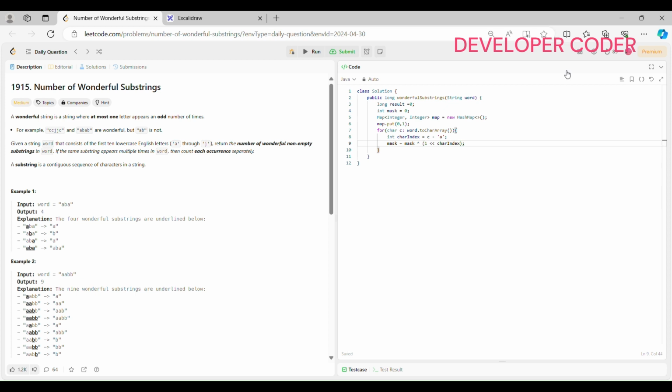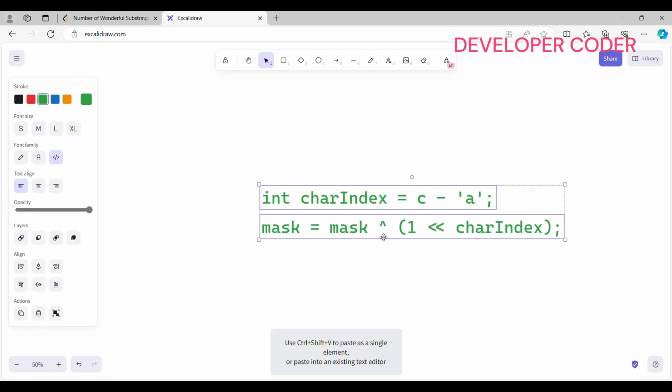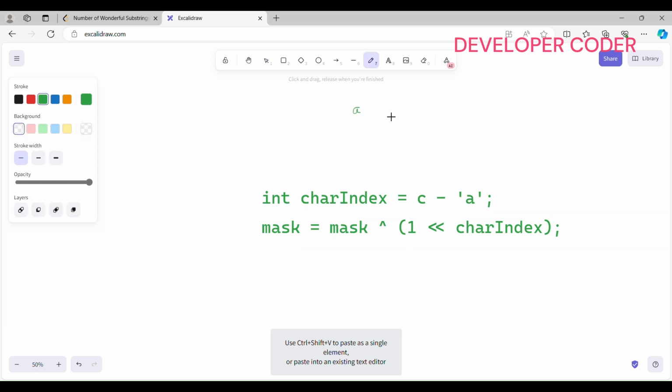I hope that you guys are clear. What does this line mean? So I am writing A like this. How am I getting the value? Initially my character is A, so A minus A is nothing but 0. So here 1, how am I going to write 1? 1 is written like this, and char index is 0 only, so this remains 0 0 0 1. So mask is 0 0 0 XOR of this 0 0 0 1. This is what's happening.